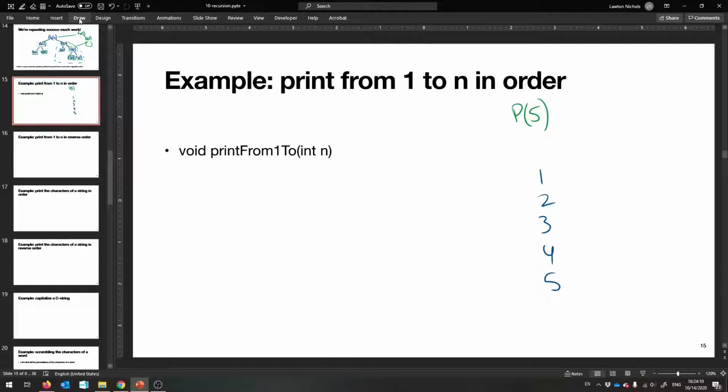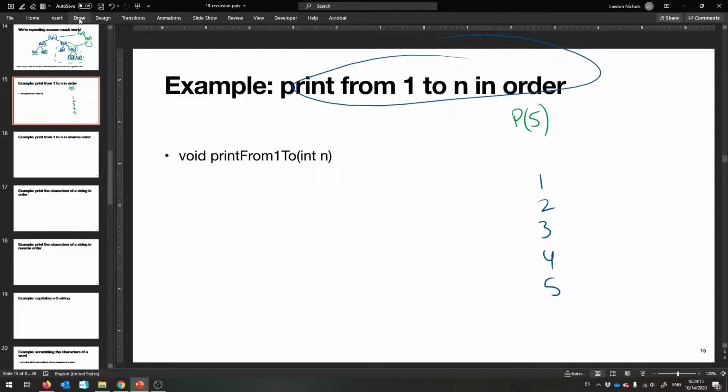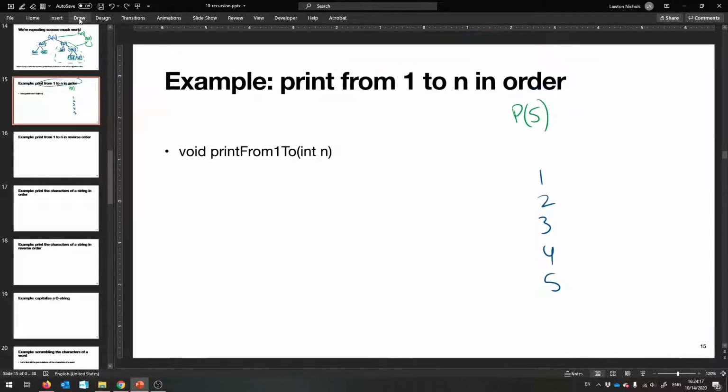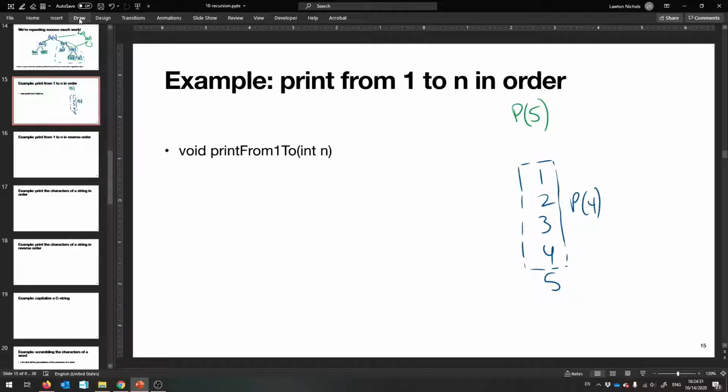Can you pause the video and find a smaller printing from 1 to n in order problem inside of this one? Because that's all that recursion is. It comes down to this. Can you find a smaller print from 1 to n problem? And I think you'll notice P of 4 right there. So, oh shoot, that's our recursive case.